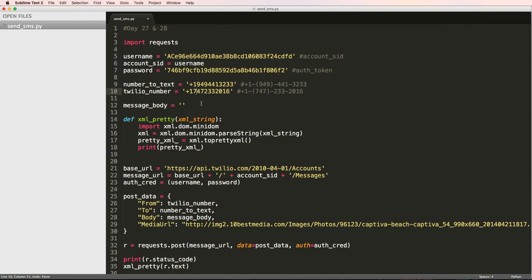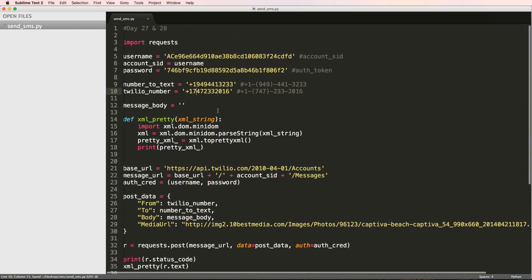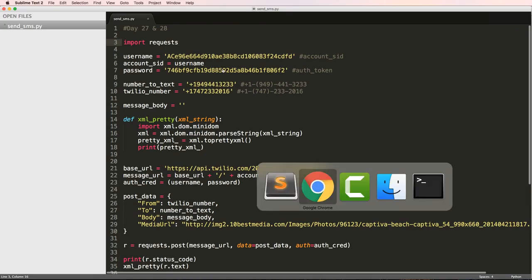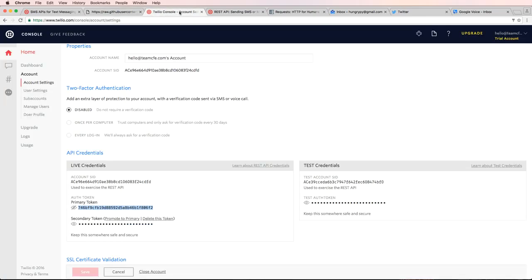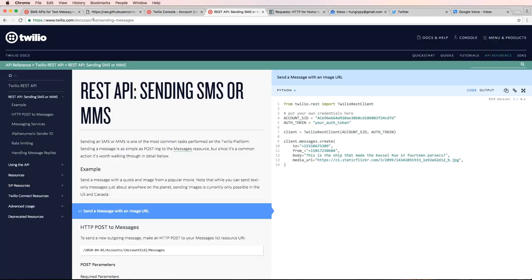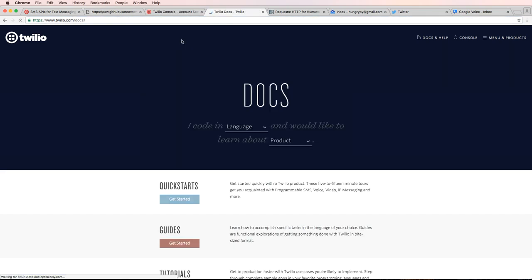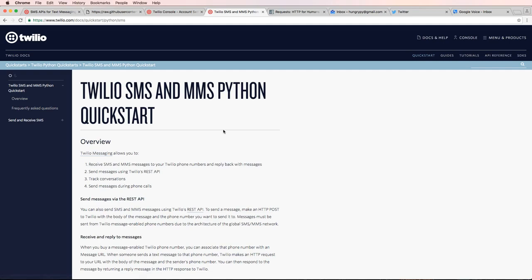Now I want to change all of this to use Twilio's REST client instead of requests. So what we want to do is go into the documentation, just twilio.com/docs. This brings us to the general docs, where we can go to all the different quick start guides, or we could just say what we're trying to do, which is SMS in Python, and it's going to take us to something like this.